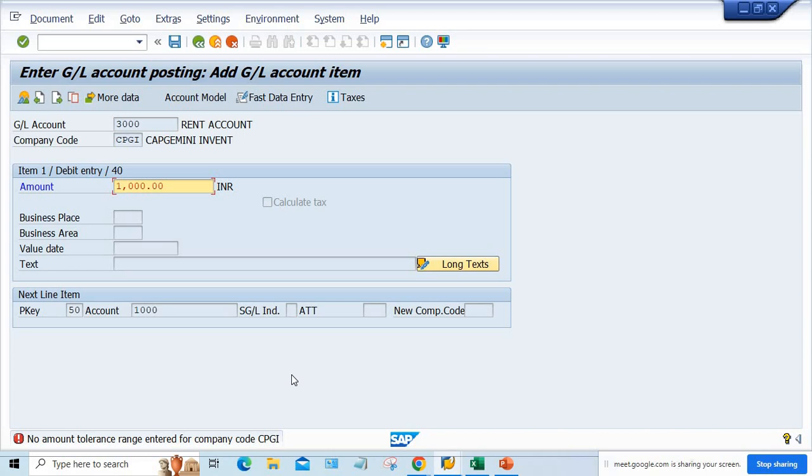We need to enter a maximum number of tolerance amount. Maximum number of tolerance. It means do we need to create the tolerance amount or do we need to change anything in that setting? We need to create, sir. Need to create.